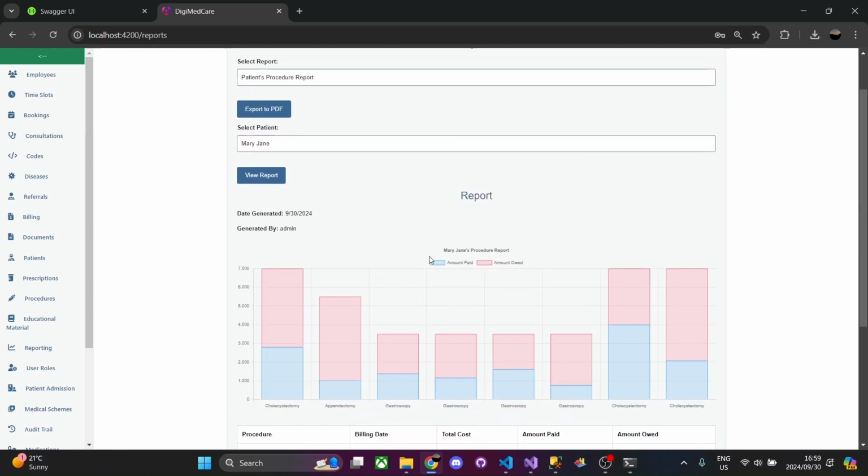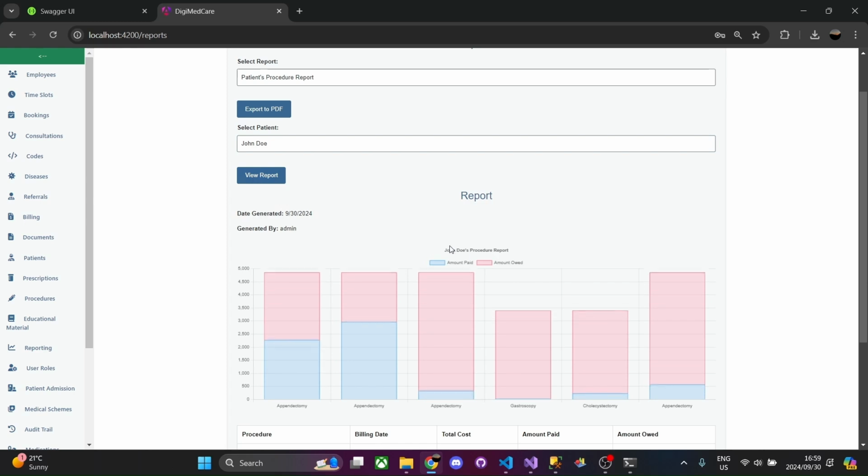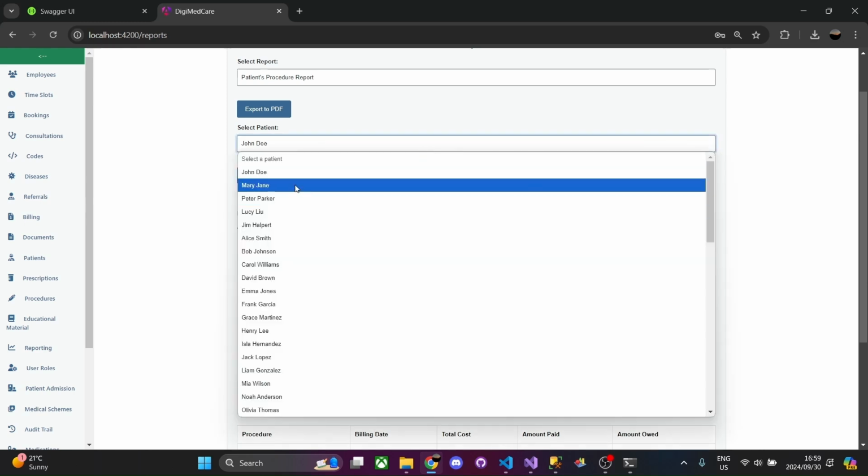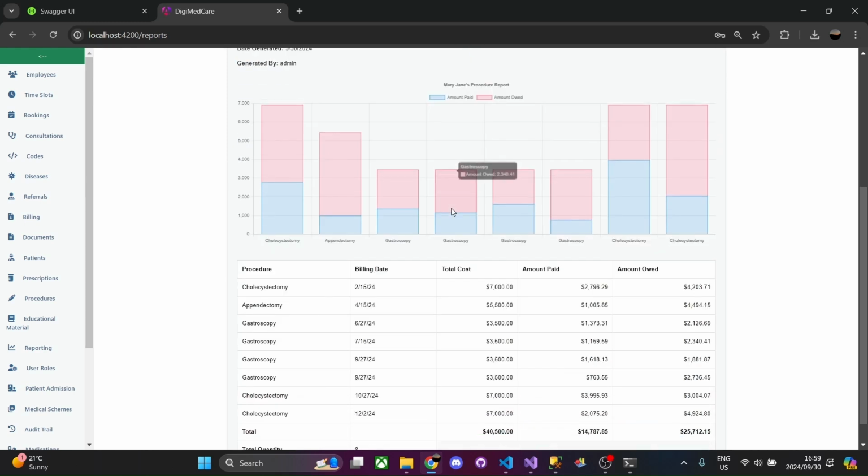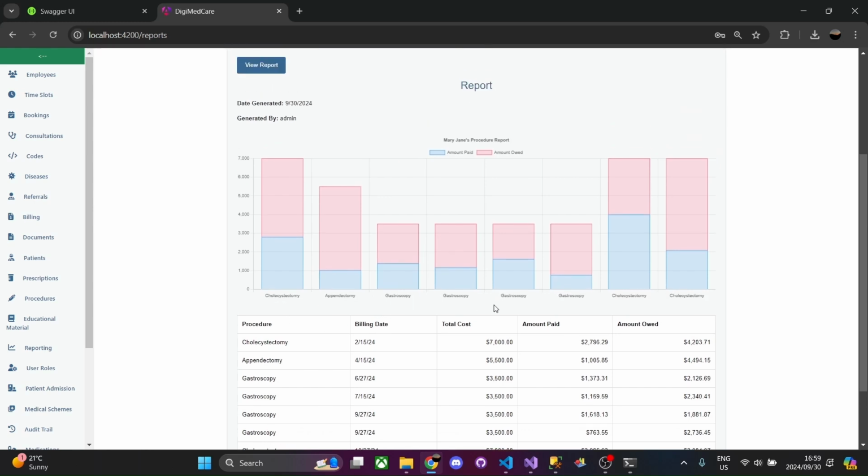You get the report, and it will automatically update the title to Mary Jane's procedure report. If you go to John Doe's, it will update everything. So how this works is that it is not grouped by the specific procedure itself. It is the different procedures that have been used on the specific patient.